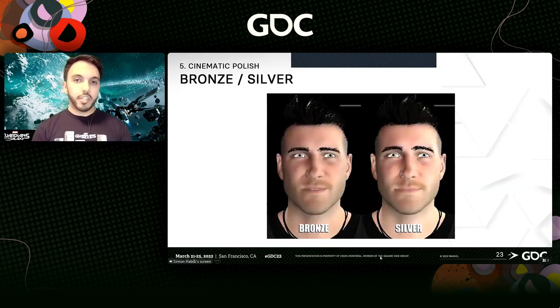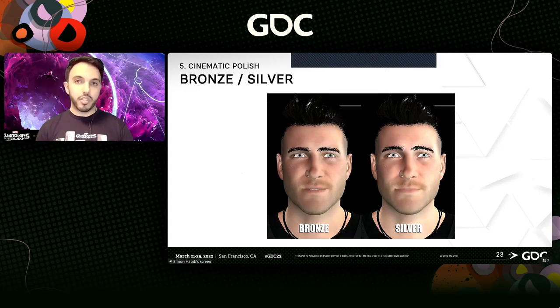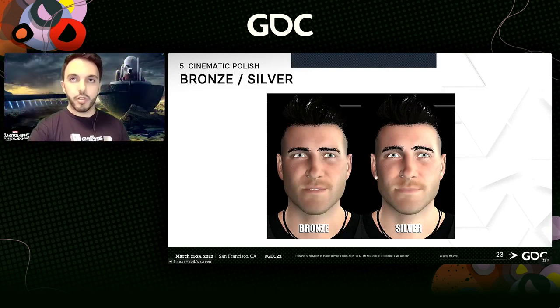In this video, we'll see a comparison between bronze and silver. So on screen left, we have a version that was automatically generated, meaning no manual polish. And on the right, we have a silver quality facial animation, which has both a technical and an artistic pass. This was captured in Maya, so not in our game engine, which is why some of the shaders may appear a bit different.